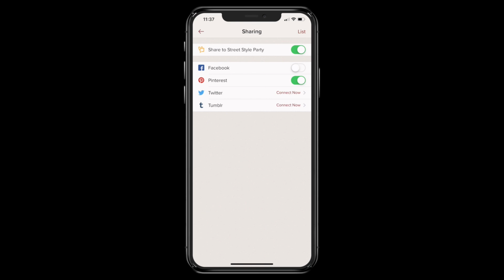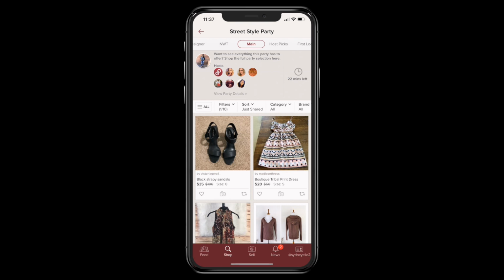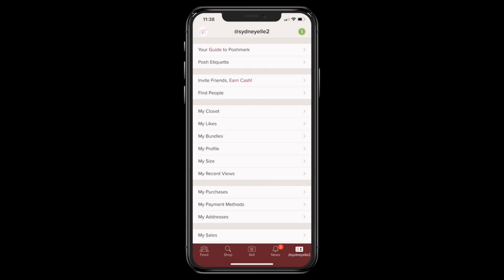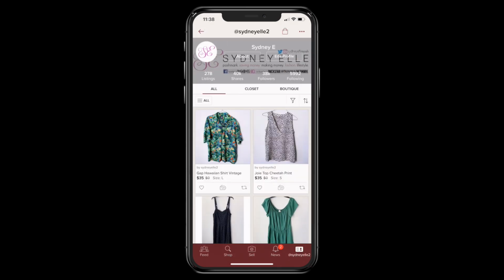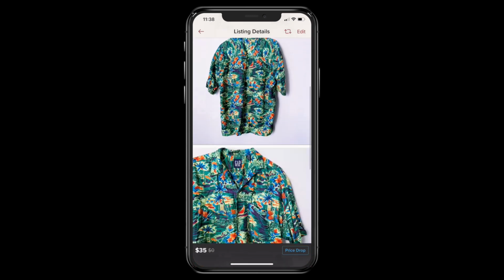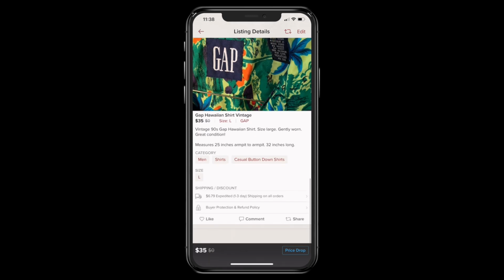So I have it selected to share to Pinterest and to share to the party that is currently going on. So then I'm going to click list. And then it added it, it shared it to the party, and it took me to the party's main page. So then I'm just going to go to my closet and make sure it showed up. So there it is, all nice and neat.